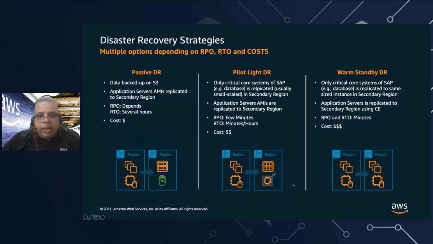Then we have pilot-light DR, where infrastructure of only the most important components of an SAP system, like the database, is provisioned, that too downscaled, hence the name pilot-light DR. And then we have warm standby DR, wherein the complete infrastructure of the critical components of an SAP system, like the database, is provisioned exactly like the primary side. So in case there's a disruption to the primary region, you are ready to run your operations immediately with the lowest RPO and RTO. Let's deep dive, right?